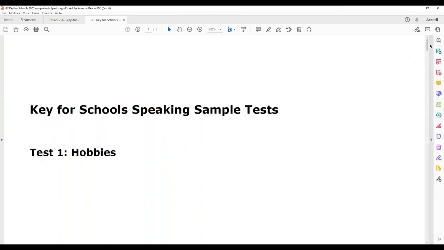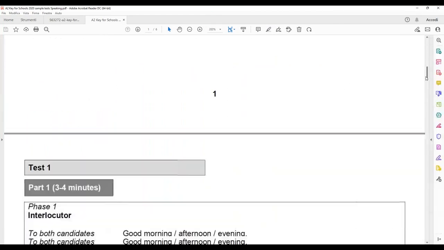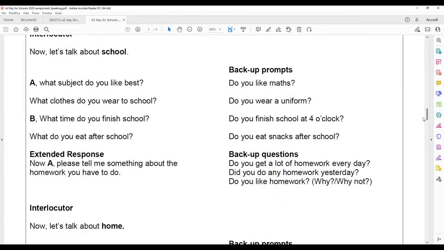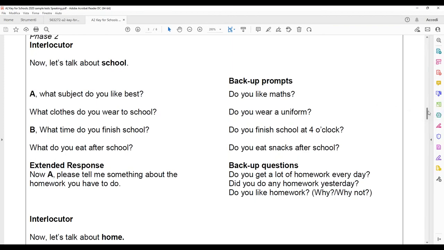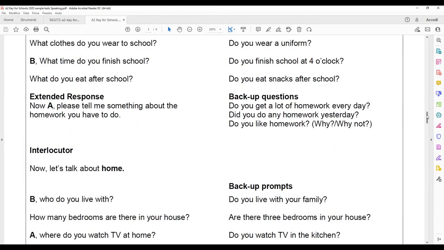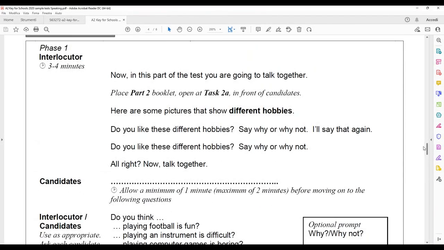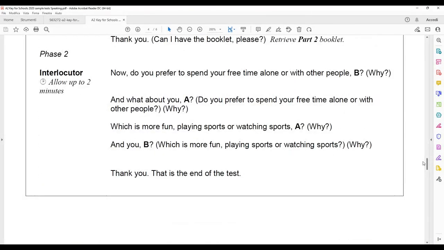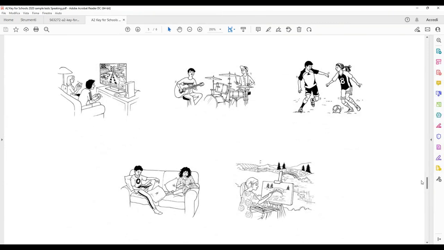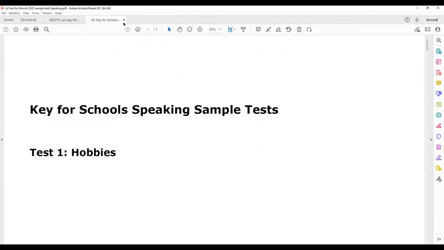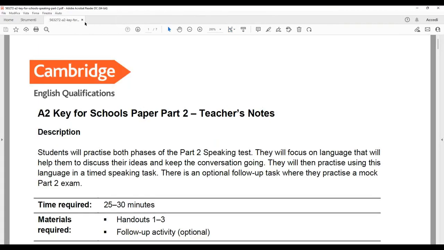This one talks about hobbies, of course. You can look at the speaking test as well. They give you some ideas when it comes to questions and answers, right? And you can actually see those pictures again, and you can practice by recording your audios.